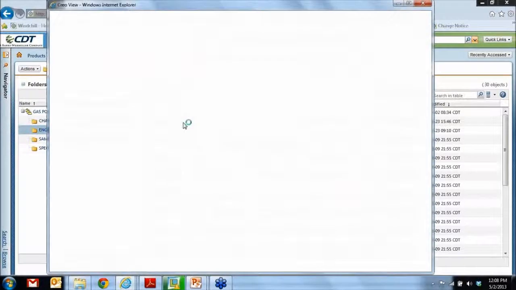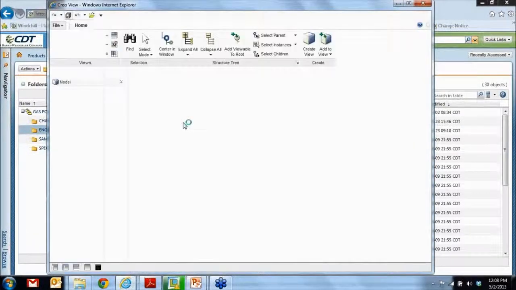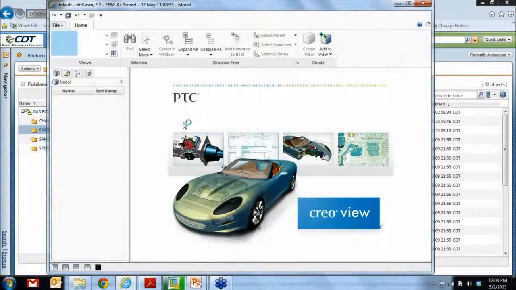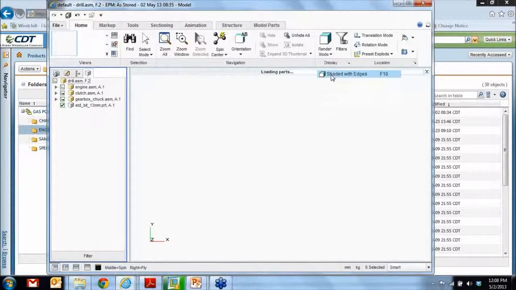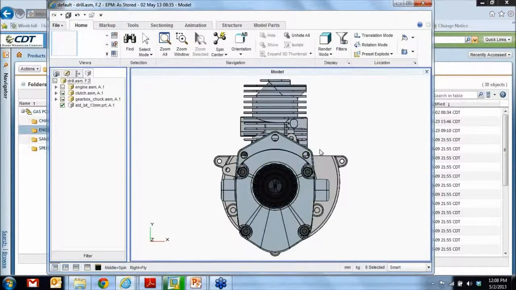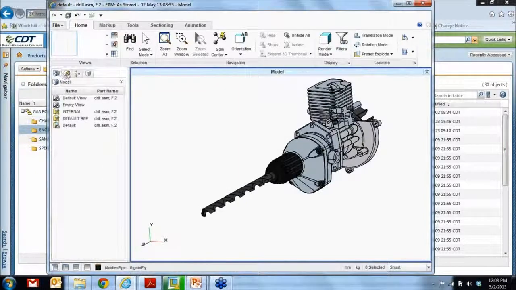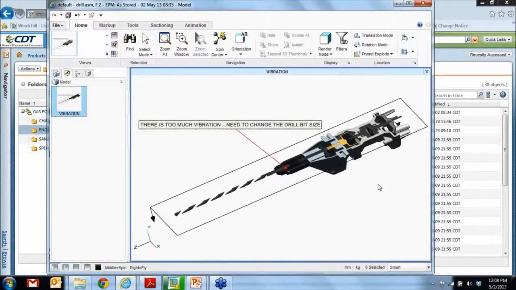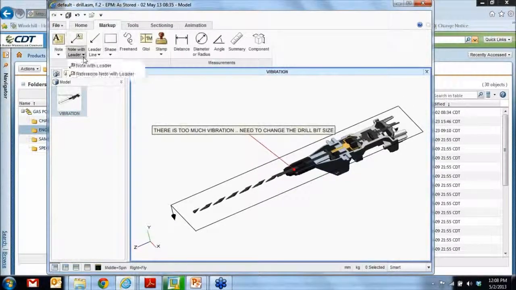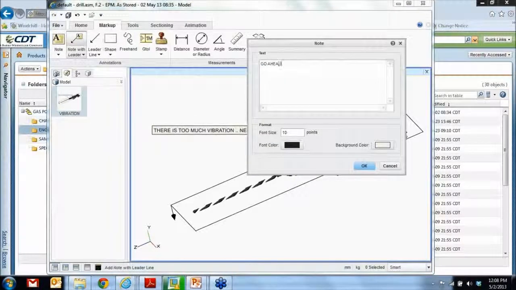Now, if I have emails and mail servers registered, I'd get email notifications that, hey, somebody has done something to your particular assembly. So here I can load my parts again. I can go ahead and look at the vibration issue that was created by Tom. I can mark up and say, go ahead and create a problem report.